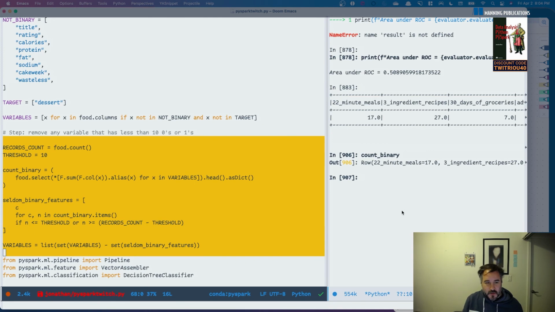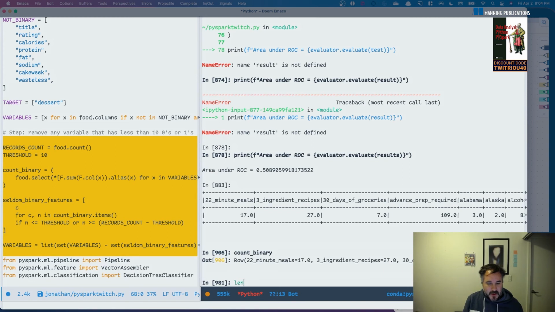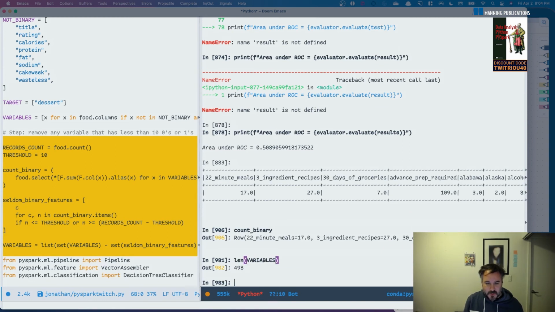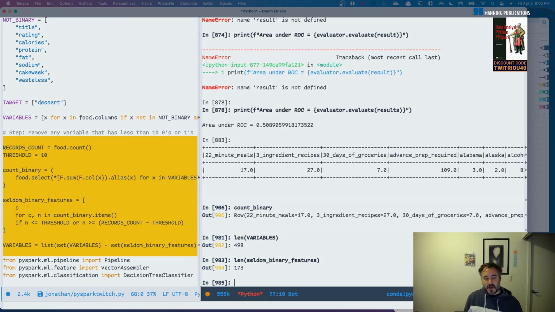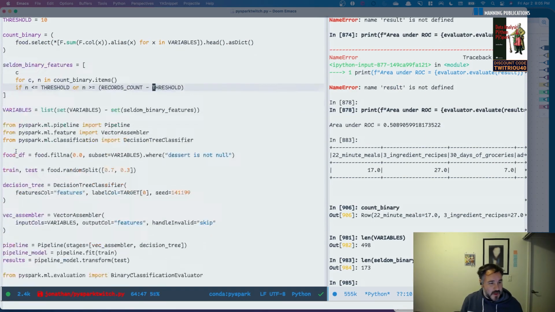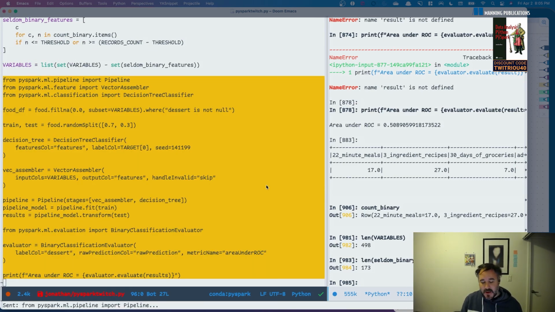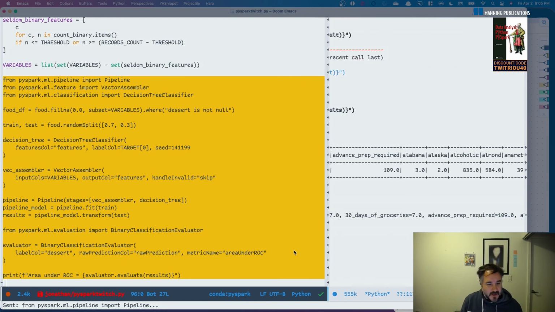There we go. It's going to take just a little bit of time to compute. And basically, how many variables am I losing by doing this? So I'm losing a few of them. I'm down to 498. And if I look at the length of the seldom binary features, there's 173 that I'm losing. So now this is quite wonderful. I can go and rerun my pipeline and then see if my AUC is going to get better.